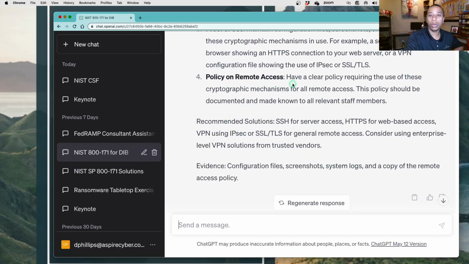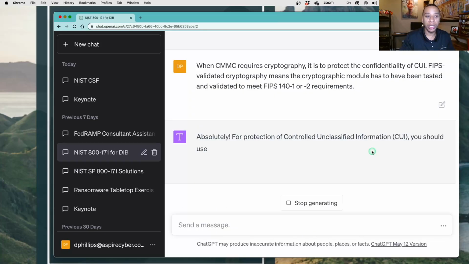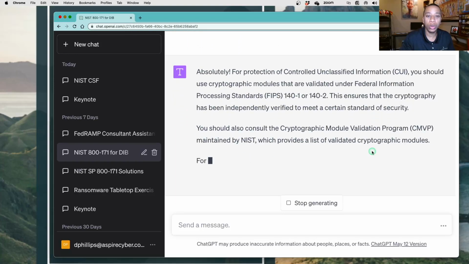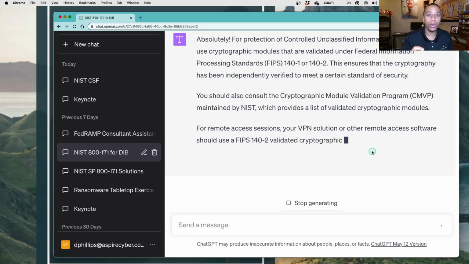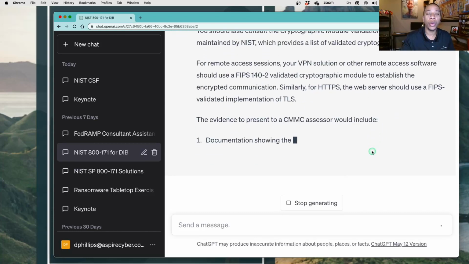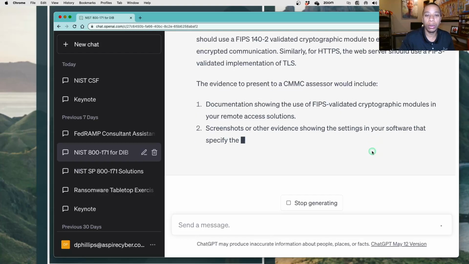We need a policy on remote access, a clear policy requiring the use of cryptographic mechanisms. So I took this verbiage directly from the CMMC Level 2 Assessment Guide discussion section, where it gives us a specification that, hey, FIPS 140-1 or 2 are required. So as we know with ChatGPT, the training ended in 2021 for this large language model. So there may be cases where you can feed that updated information to ChatGPT, and then ChatGPT will factor in the information you provided in its guidance moving forward.